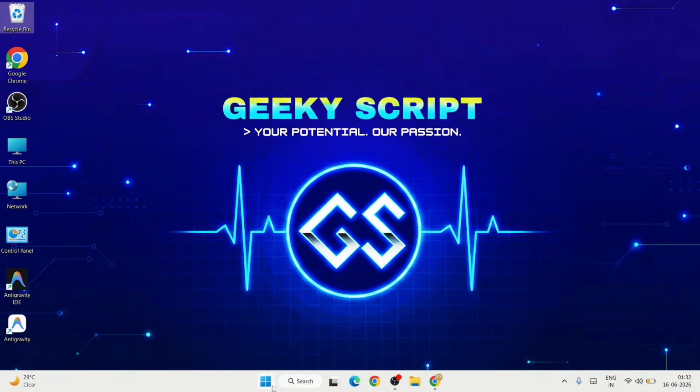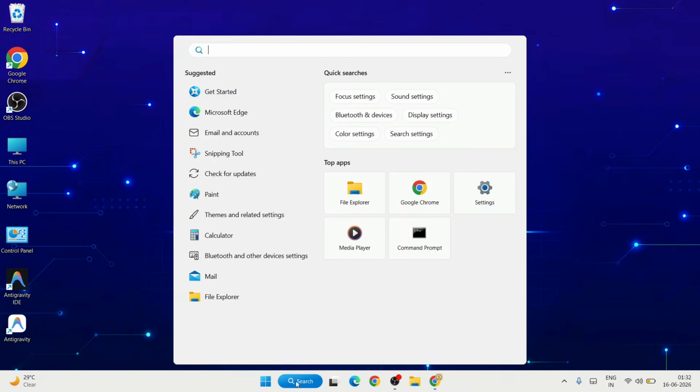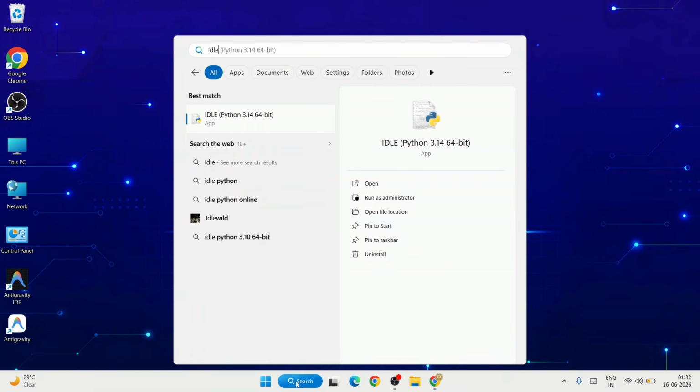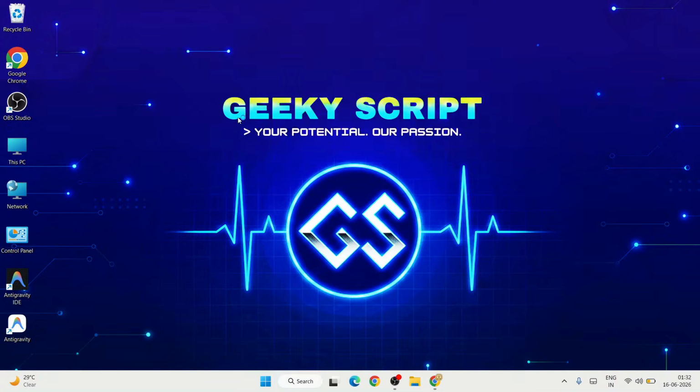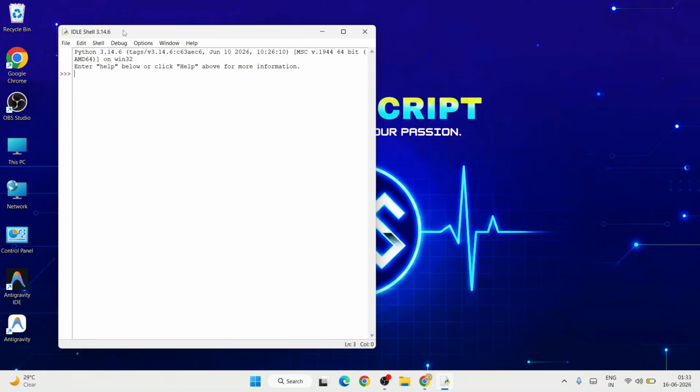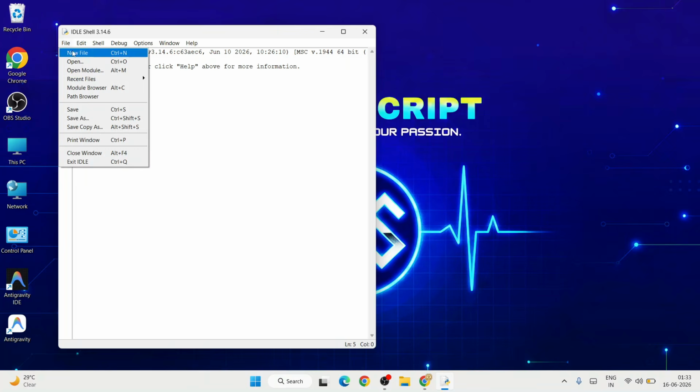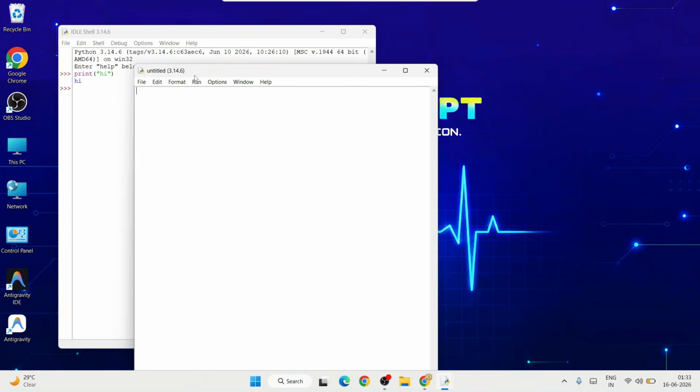Similarly, you can also run Python code snippets on Python IDLE shell. Just go to search and open Python IDLE shell. This is our Python IDLE shell. So here also you can write something like print hi. Hit enter and you are going to get that output. Similarly, you can also create a new file and run your Python program.